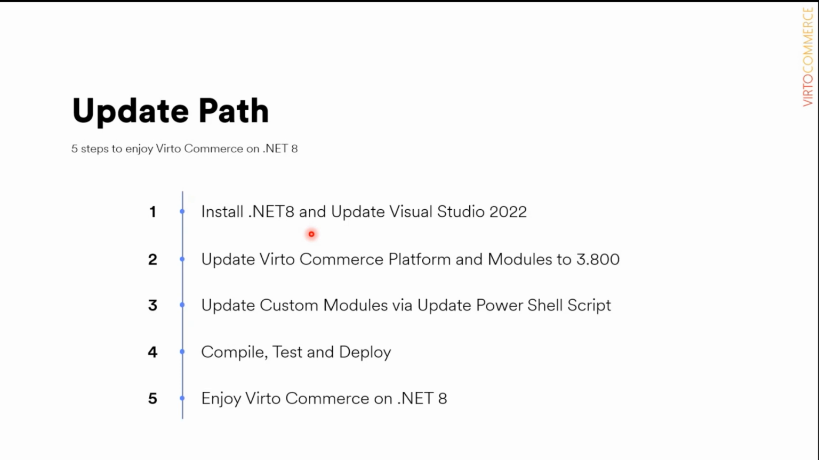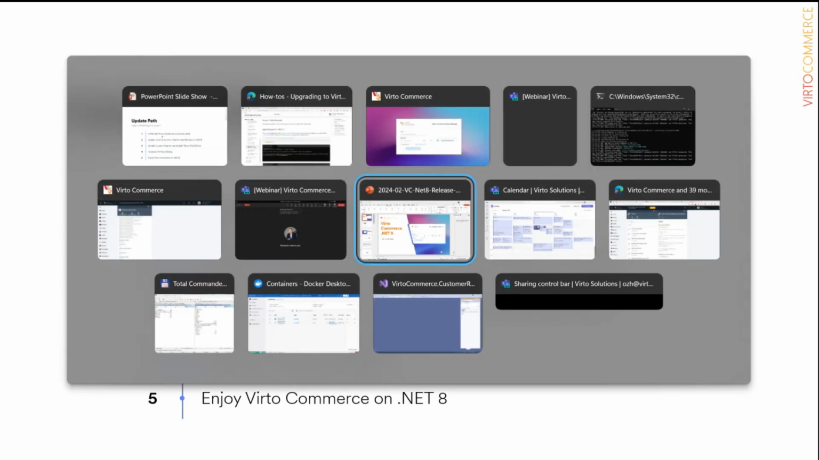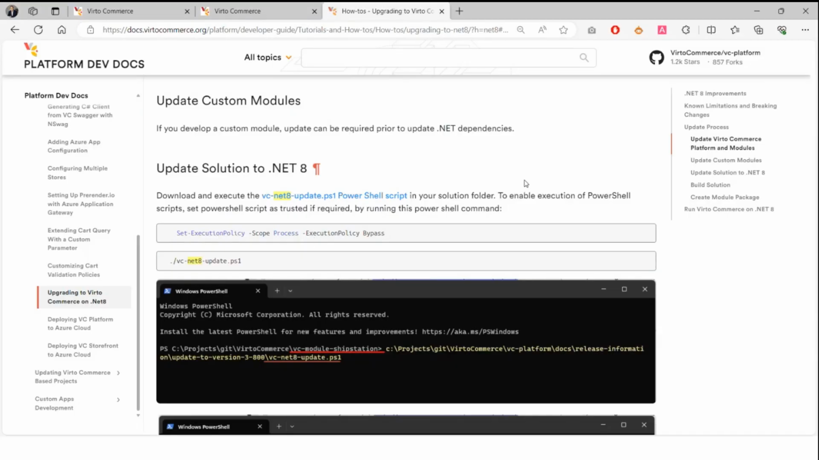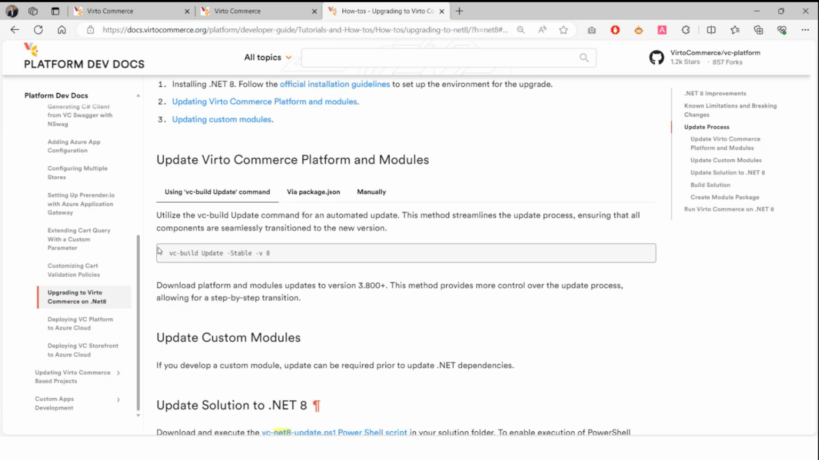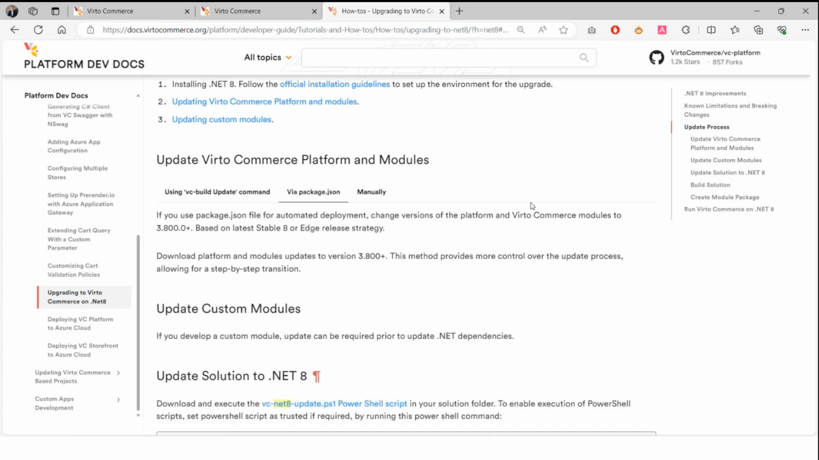The second step is updating the Virto Commerce platform and modules. In our documentation, you can find different approaches for how to update your platform and Virto Commerce modules. You can launch the VC build utility and update to the stable 8 release. If you use VC package and similar files for building and deploying your configuration and building your image, you just need to update the version of the platform and the version of Virto Commerce modules to 3.800. All versions of Virto Commerce related to .NET 8 will have this version or greater.